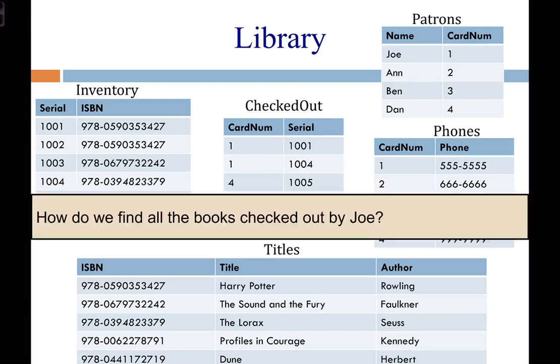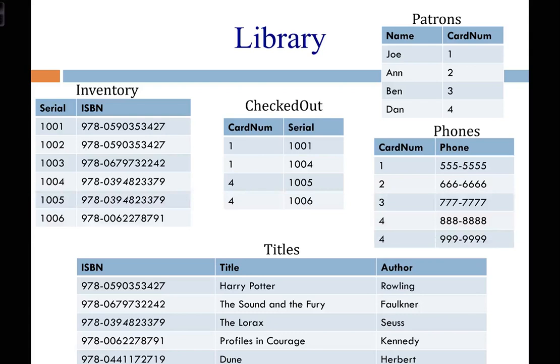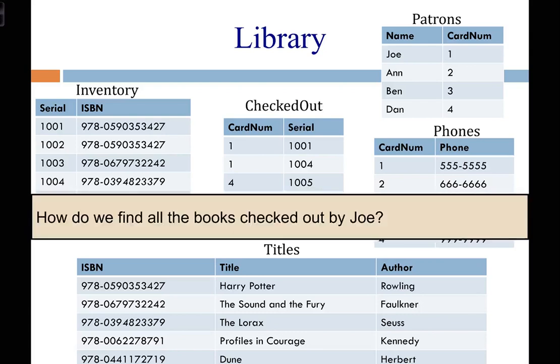Okay, so we've got all the information. How do we find all books checked out by Joe? This is a straightforward query that we might want to do in a library. Yeah. Step 1, find the card number associated with Joe. Step 2, find all the entries with that card number in the checked out table. Step 3, check. Yep, okay, so let me just stop you there. It sounds like there are multiple steps. Yes, that's exactly kind of the point.